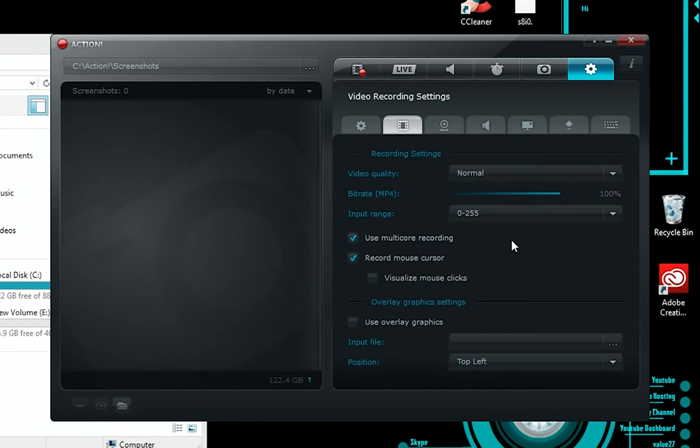Input range. The 0 to 255 or 16 to 235, I keep it on 0 to 255. I don't know what it is, but I tested both of them out, and I like the 0 to 255 better. It's just me.